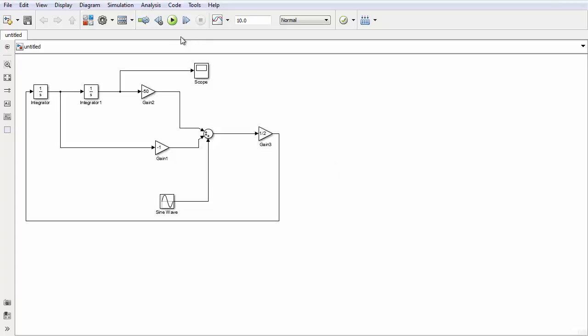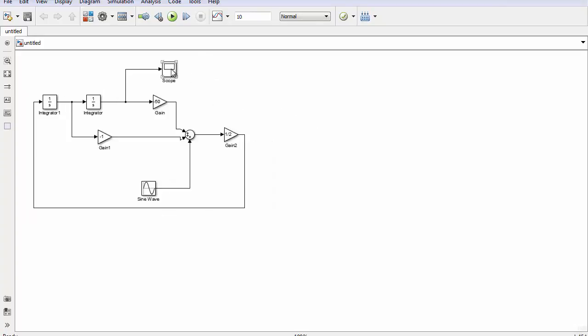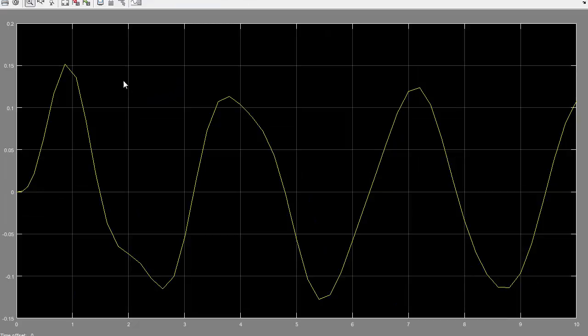To solve the model, you just need to hit this run button. So once you hit it, and there it is. Solution is done. So if you double click on the scope, this is the response of the system, x of t. But as you can see, this is not a smooth curve. We can do better than this, right?